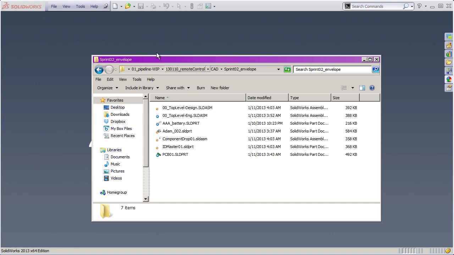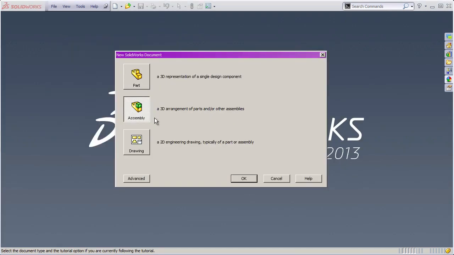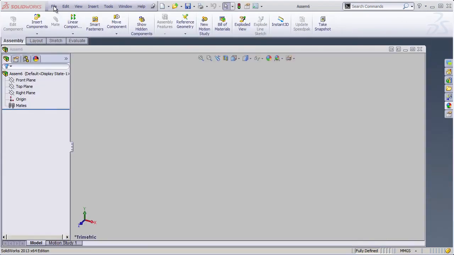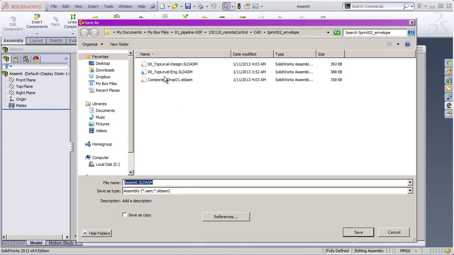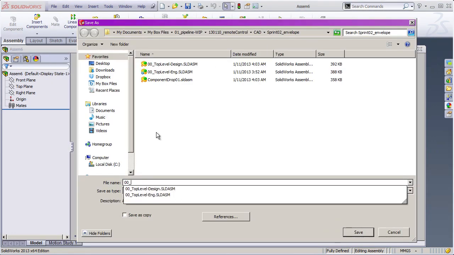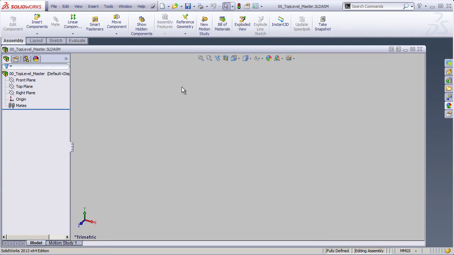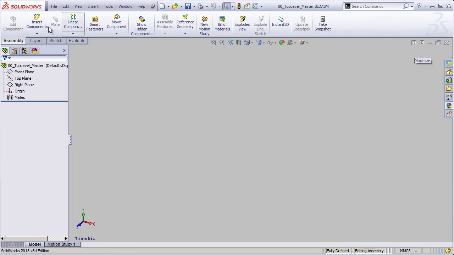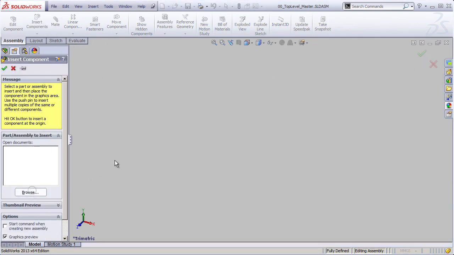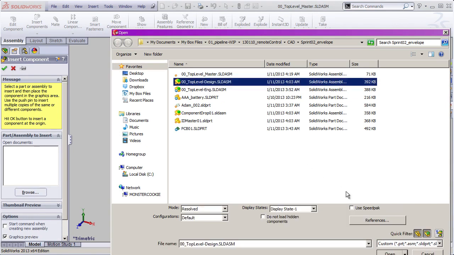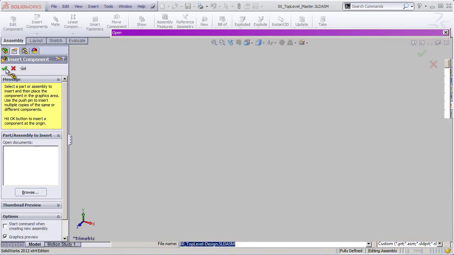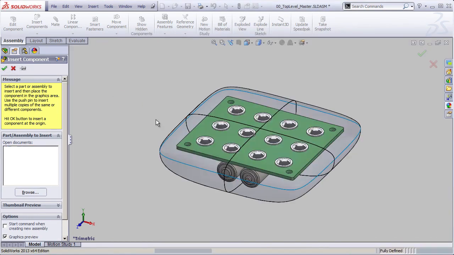Okay? So to do that, let's go to File, New, and make a new assembly. And I'm going to save this assembly in that same folder. I'm going to call it 00 top level master. Okay? So this is the very top level, because inside of this, I'm going to insert components, browse, and grab my design top level, and then click OK to drop that right at the origin.